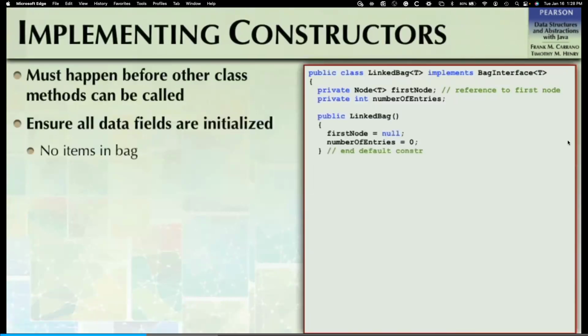When we implemented the array bag, we gave the client the option of creating an empty bag with a default capacity or an empty bag with a capacity specified by the client. Since the linked bag has a capacity limited only by the memory in the computer, we can have a single constructor that just creates the empty bag. The constructor must initialize first node to null since there are no nodes in the chain when the bag is empty. And it must initialize the number of entries to 0 since there are no items in the bag at this point.